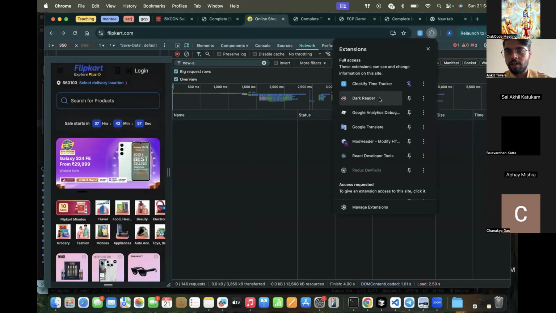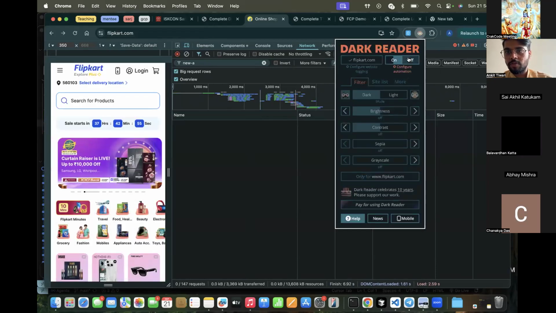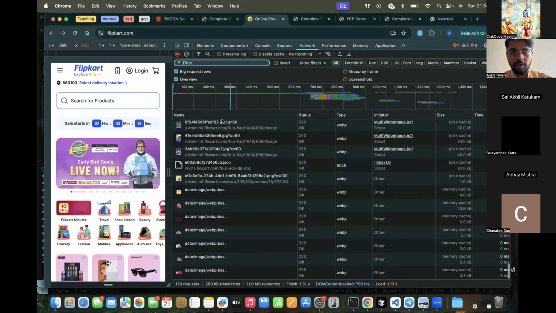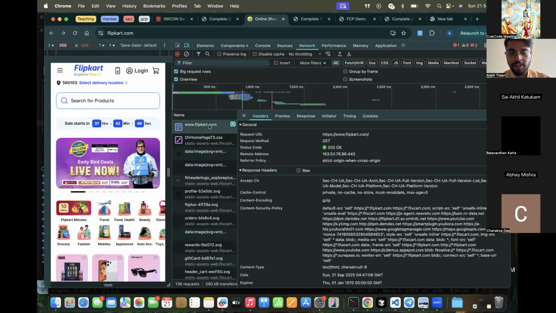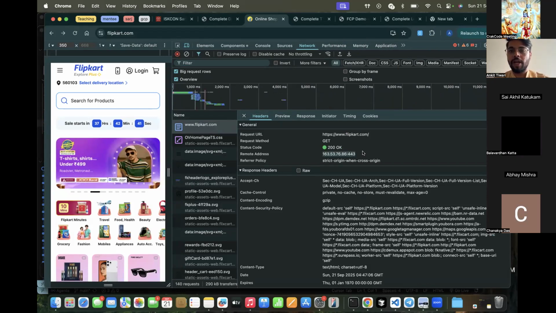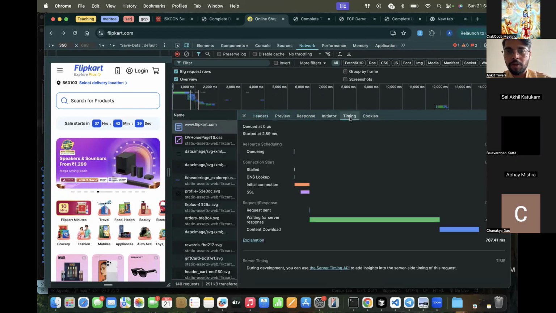Let me remove the dark mode so that you see properly. Yes, let's go to the document request which happened first. And this is Flipkart.com. What is the IP address? This is the IP address. It is not one-to-one. You might get a different IP address because behind the scenes there are multiple things happening, like load balancers. The important thing is I wanted to show you a few things which happen before the request is sent.